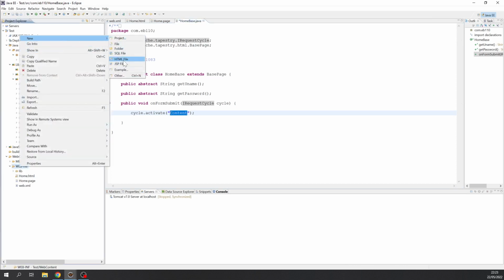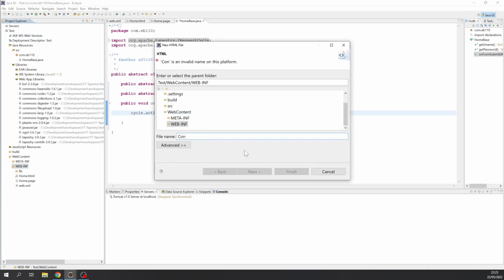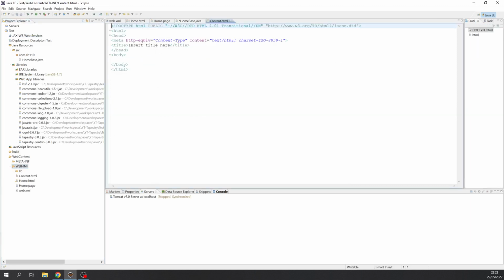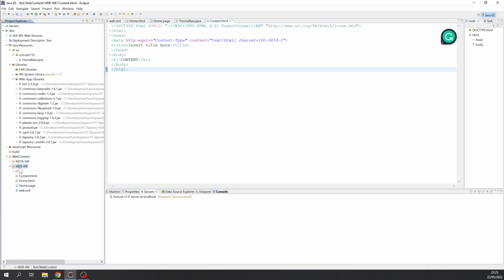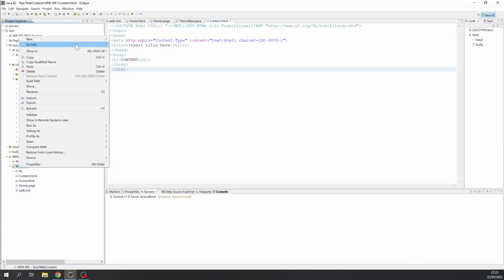New HTML, content HTML. Okay, let me copy it. Content. Okay, Control S. We need another file, the page for content. So basically, each and every page that you're going to display in Tapestry has to have a page file and has to have a base Java class to perform dynamic operations on that HTML page.